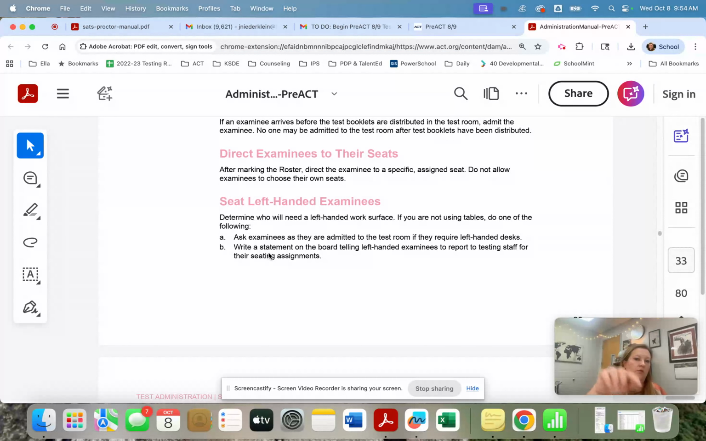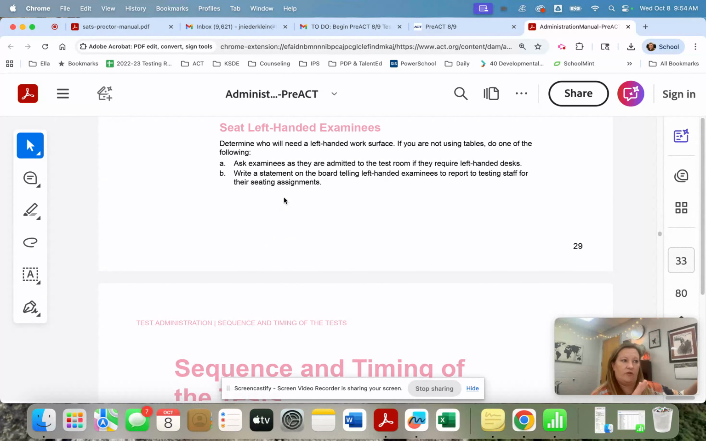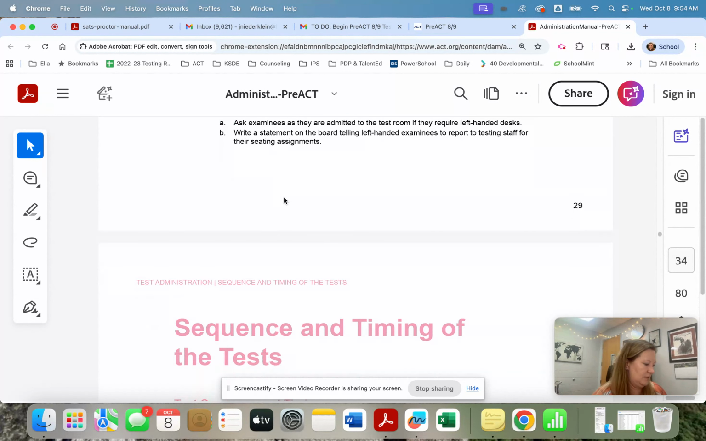Typically I'll check with who's left-handed prior to test day, so we have that information set up. Left-handed examinees go on the far left, so that they have more space and are not interrupting anyone. I know it's 3 feet, but we still have to seat left-handed examinees that way.